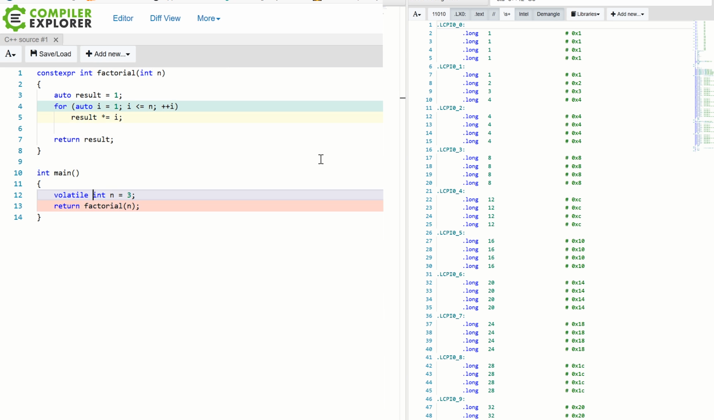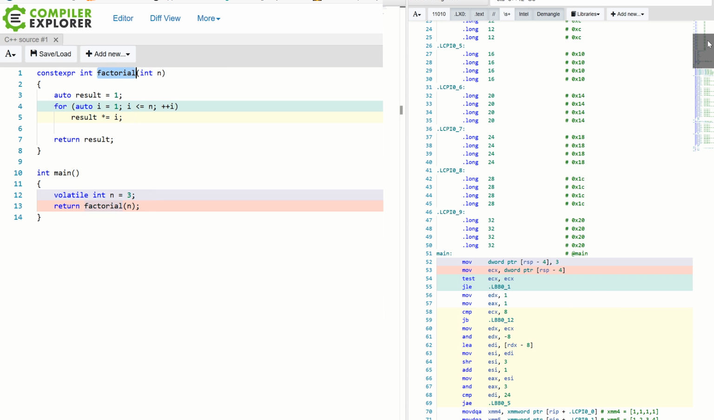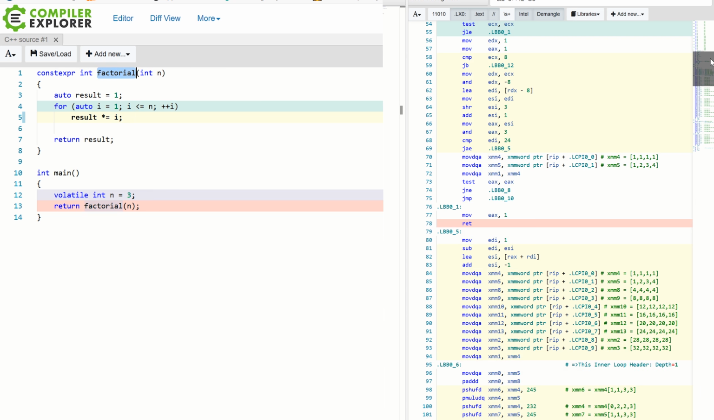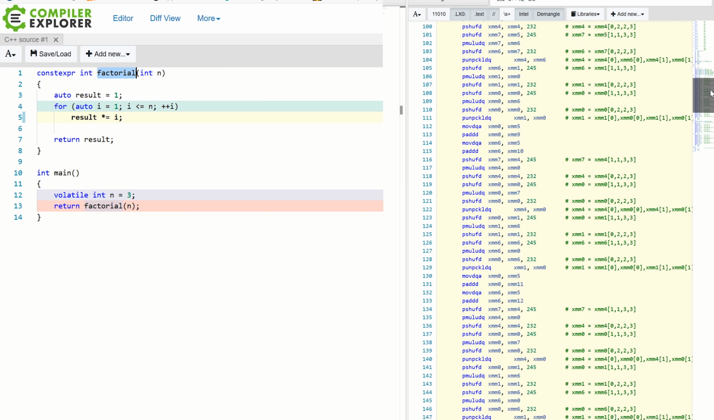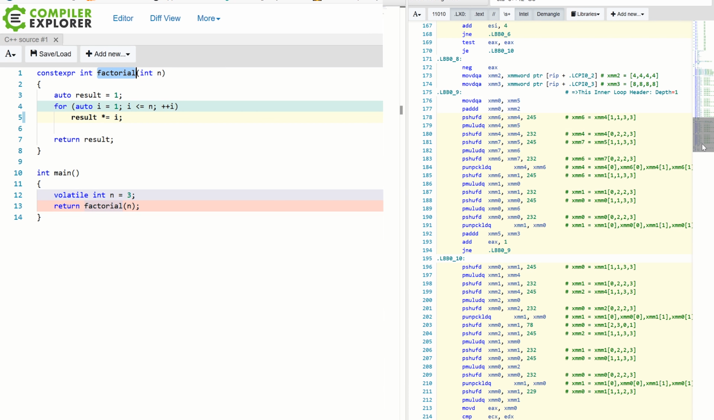Whoa, what happened there? Well, by introducing the volatile keyword, we disabled optimizations. Any optimizations, including running factorial at compile time. So what we have here is a lot of code. And this whole bunch of code computes our factorial at runtime.